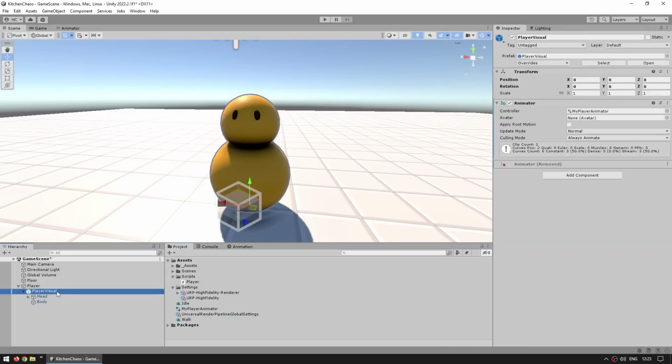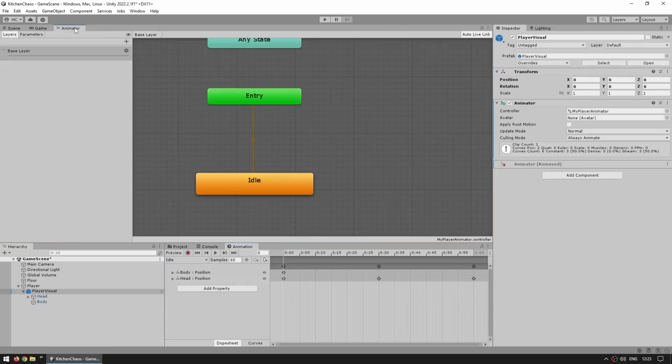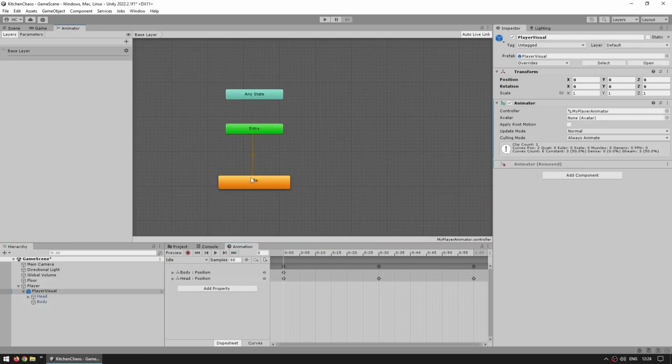And now if we select the player visual and then we go into the animation window, over here we see a nice little drop down menu for all of the animations, except right now we don't see the wonk animation, we only see the idle animation. That is because this menu only shows animations that are attached to the animator. So first we need to add the animation onto the animator component, and how we do that is actually super simple.